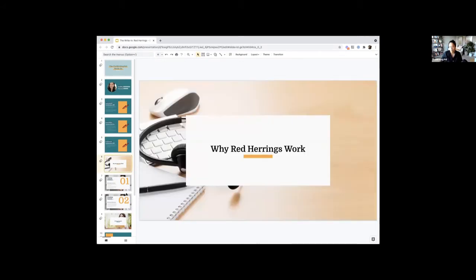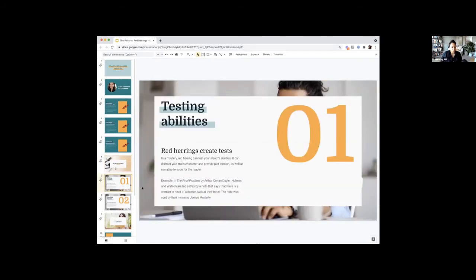So before we get into our prompts, a couple more quick things. So here's some reasons why red herrings work. First, they work as a literary device because they create tests. In a mystery, for example, a red herring can test your sleuth's abilities. They can provide that almost realism for the reader of the fact that your detective or your main character is not infallible. They can be led down the wrong path. And it creates that really delicious tension for a mystery where you're like, I hope that this character is strong enough to solve this crime.